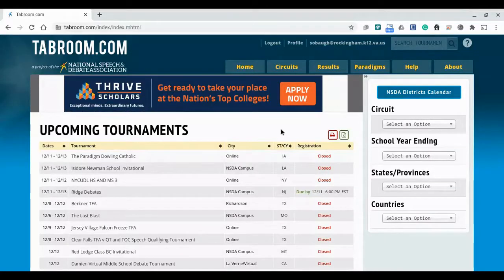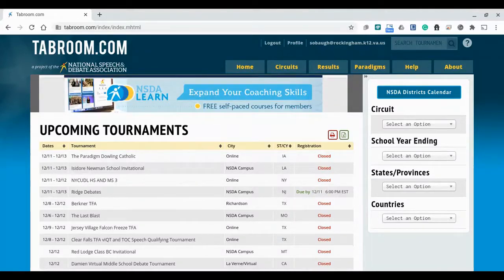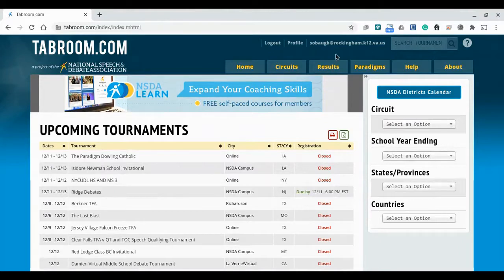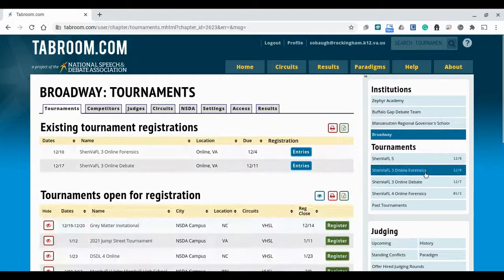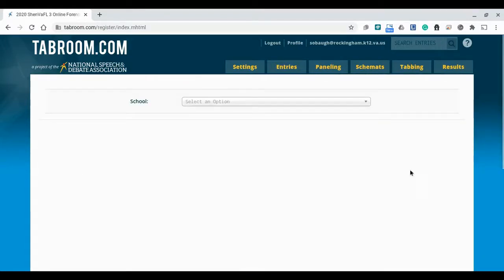Now that we've completely paneled or paired our rounds, the last thing to do before the tournament truly gets underway is to make sure that competitors and judges can see the rounds so that they can access them. By opening up the tournament that we've been using as our example, and there's not going to be a debate example of this because it's the same thing for both of them.